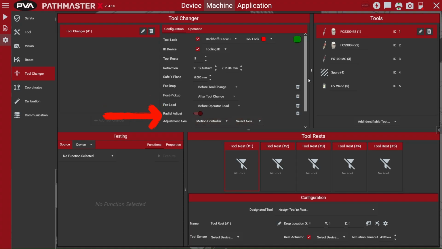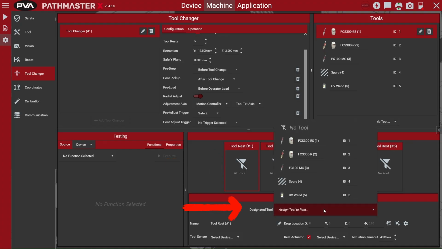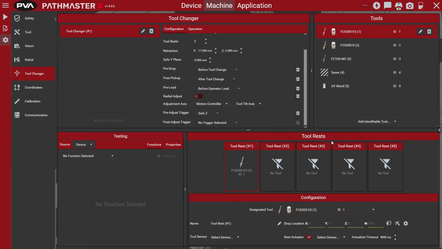Typically, automated tool changing requires the use of a radial adjust axis and can be configured in the same manner as on tools. Tool rests can be selected and configured in the Tool Rests pane. Each rest can select a designated tool from the list of identifiable tools. The tool sensor queries whether or not the tool rest currently holds a tool and adds a status indicator when configured. The rest actuator is an optional device that moves the rest into position for pickup and drop-off. When configured, a button is added that allows for manual operation.